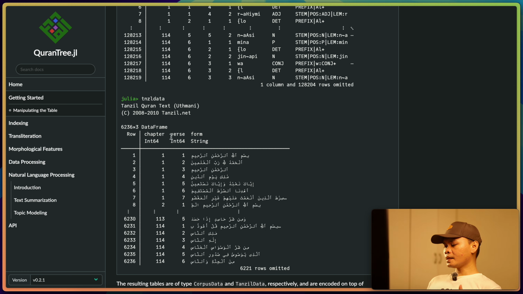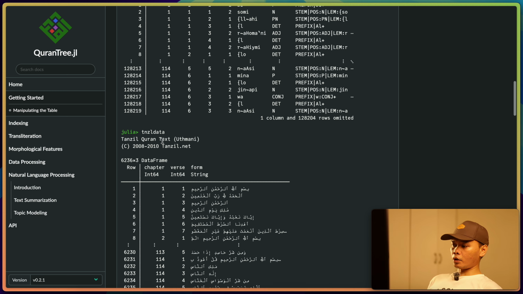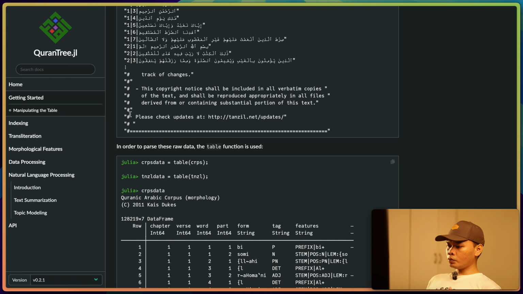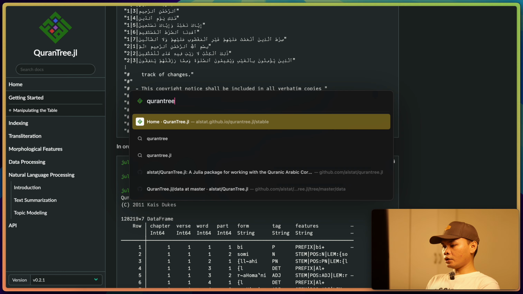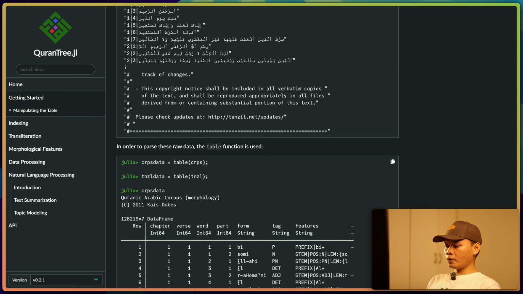And so this is the Julia library that we are going to use in this series of tutorials, which will help us access the Quran, right? The other tool that I've created, so you can also search Quran3.jl for the paper itself.